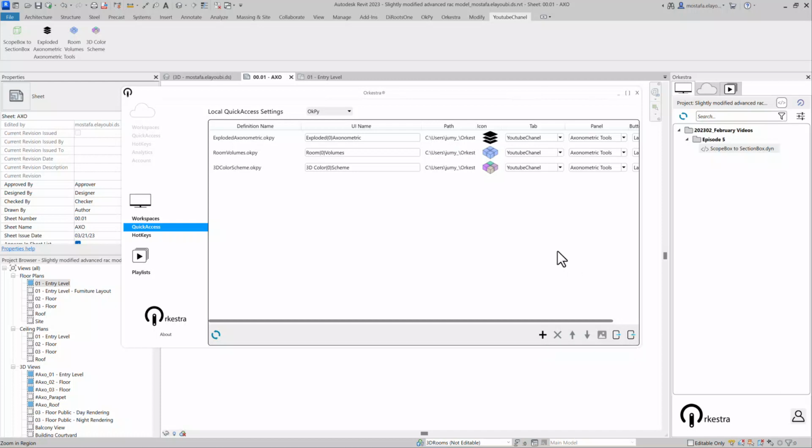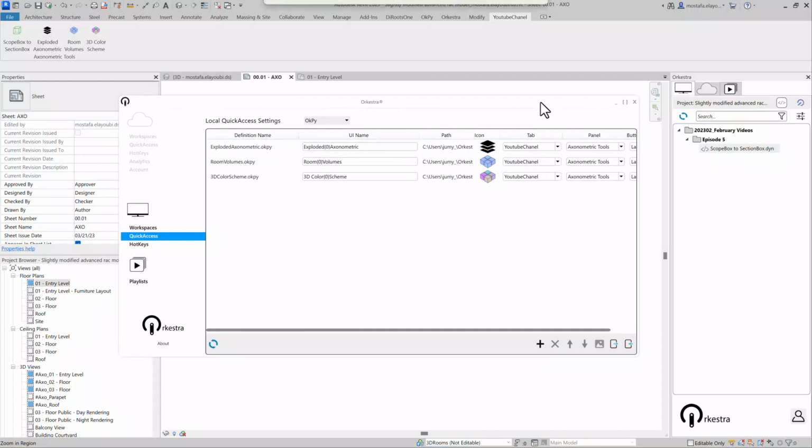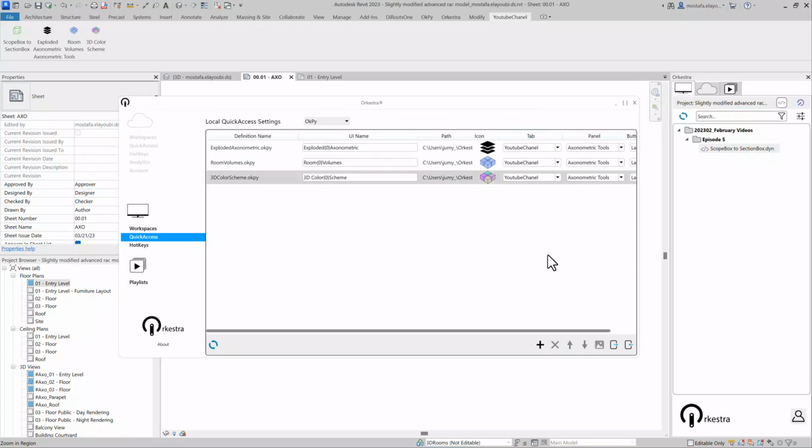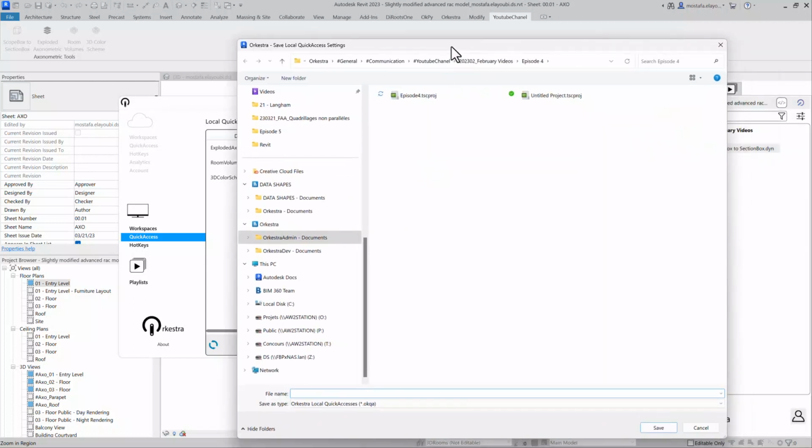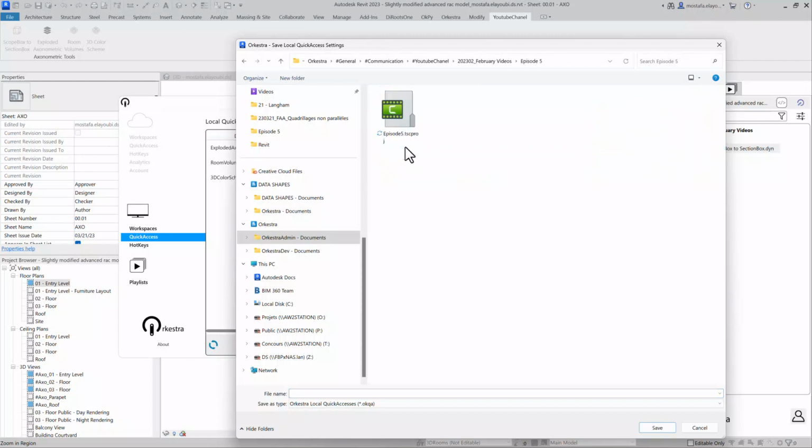All right? So when you click this button, you are faced with two options. The first one is export paths only, and the second one is export all resources. There's another setting here for you to specify where you would like to export this. So I'm going to hit this button first. I'm going to use this episode 5 button folder because, well, this is episode 5. I'm going to call this link export.